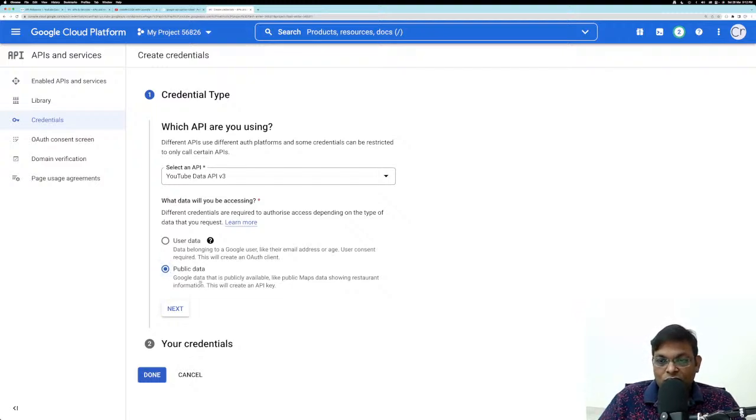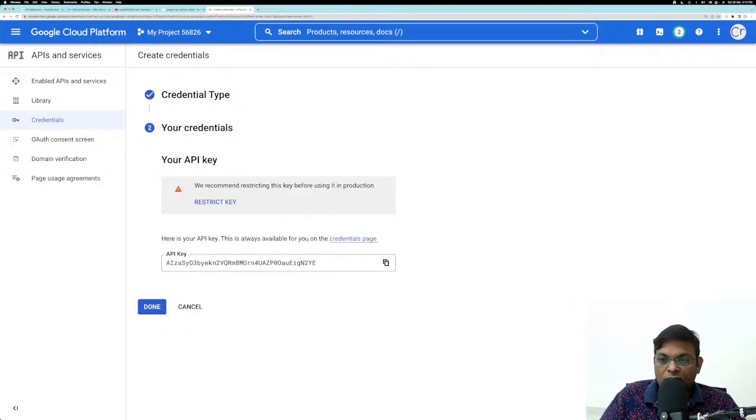So I'm going to choose this option, which is public data, because a list of videos and comments is public data, right? So I'm going to click next. Okay. Now let's wait for the next screen. All right, so we directly have the API key. So let's click the copy button. So now we have the API key copied.